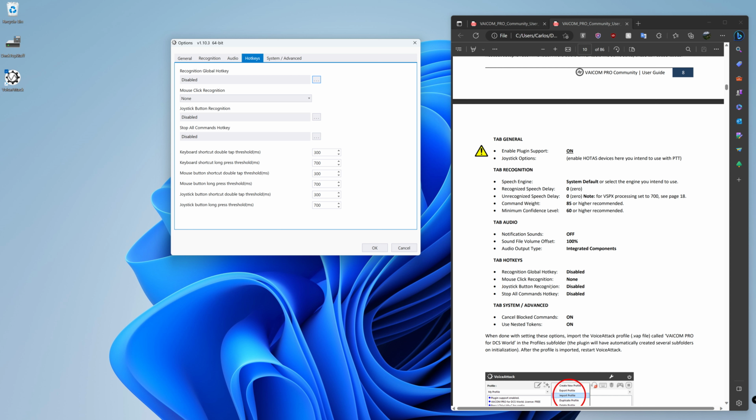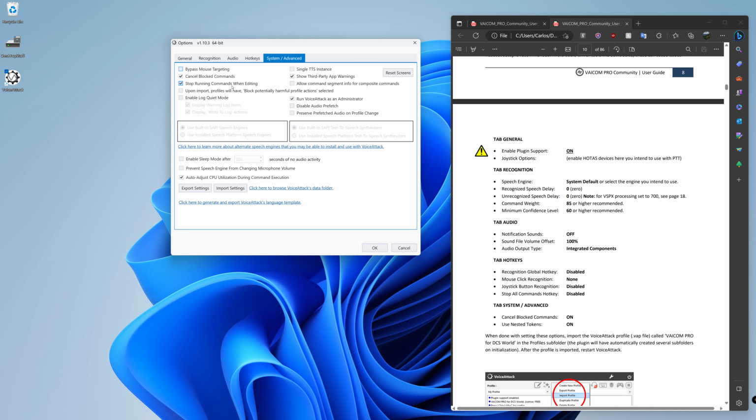Anyway, just make sure if you add something, those buttons are not being used by the game. Just make sure of that. Okay, recognition global. None, just tick none, nothing. Now, system advanced. Cancel block commands already ticked. This one is not on this version, it's being deleted. It's not in here, so just ignore it. That's fine.